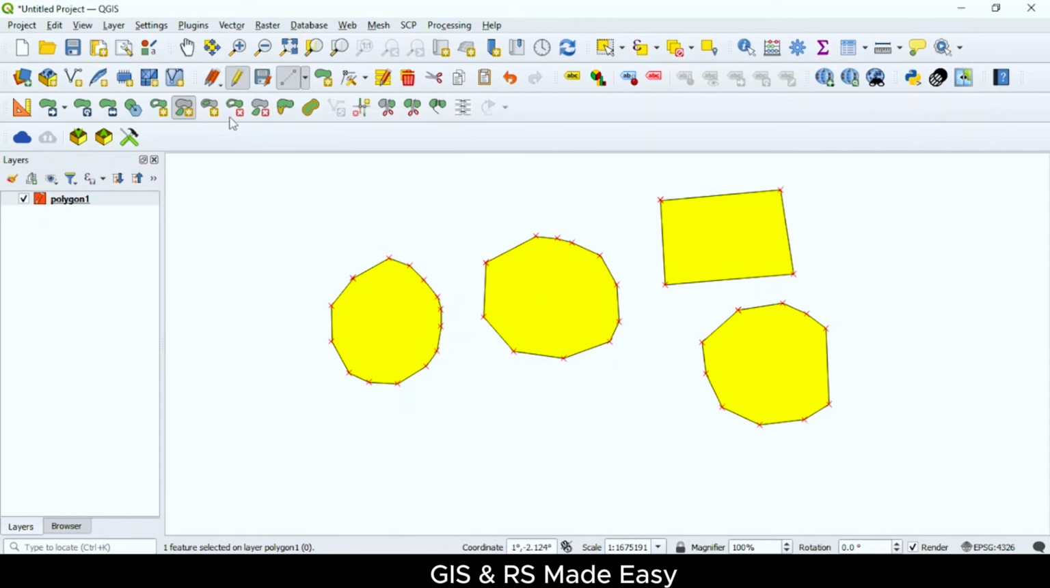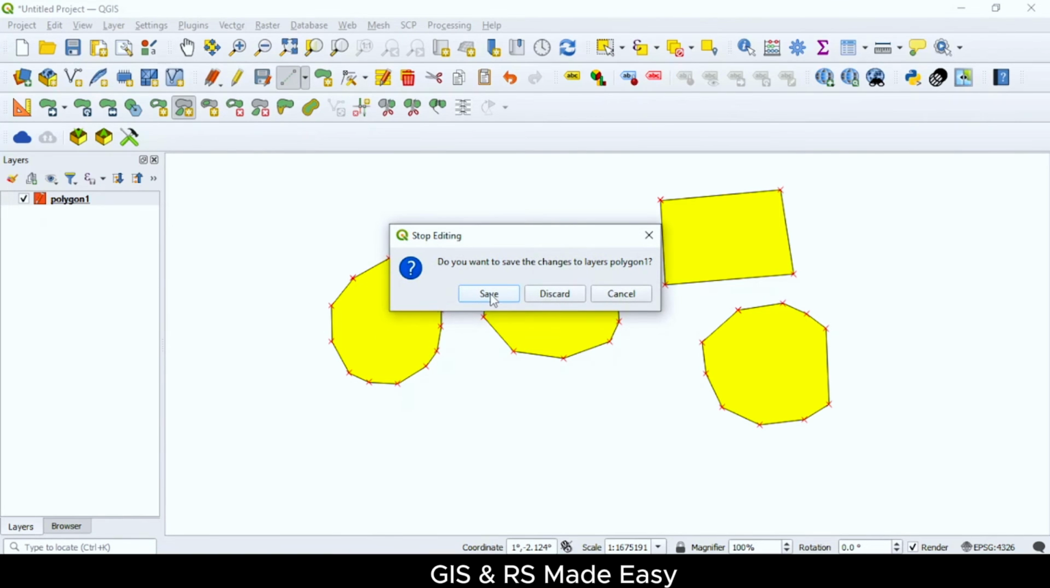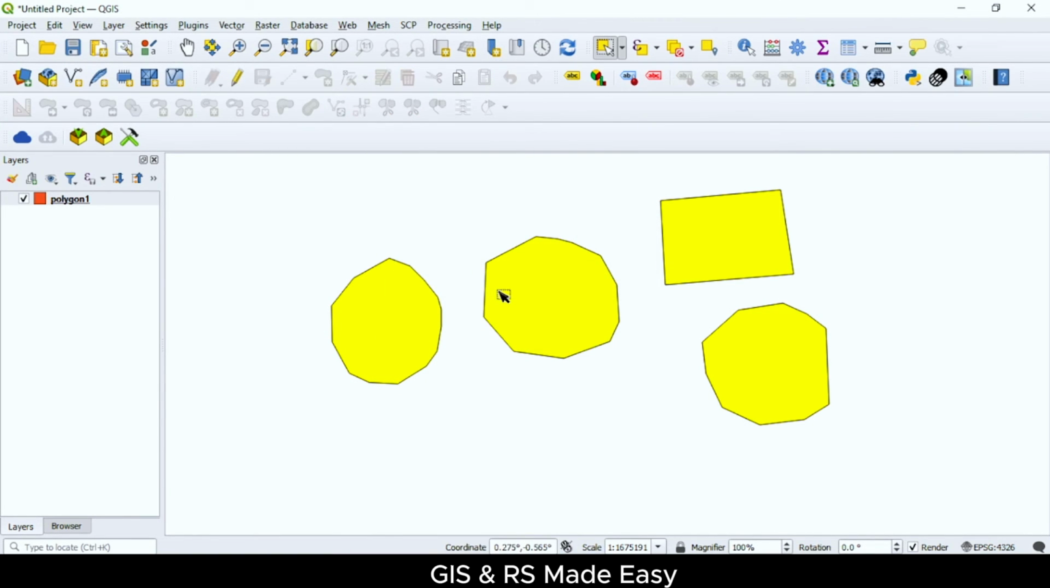When you are finished, turn off Toggle Editing mode. This is a multi-part polygon. That means all polygons are a part of a single feature. When you select one, all polygons are selected.